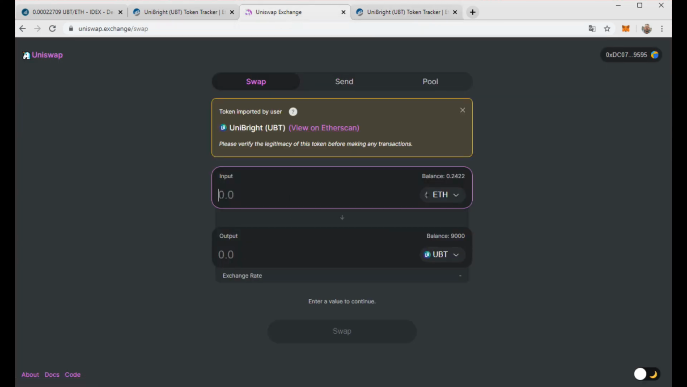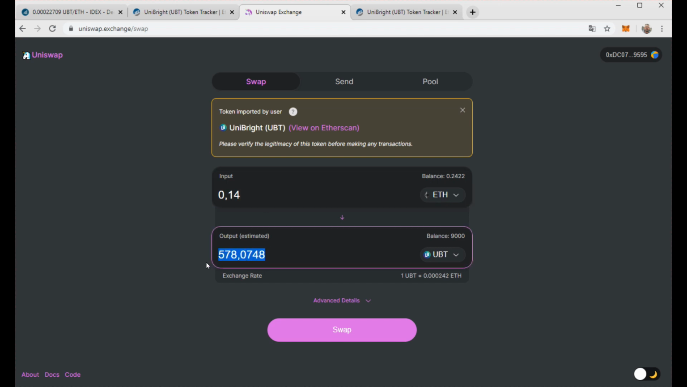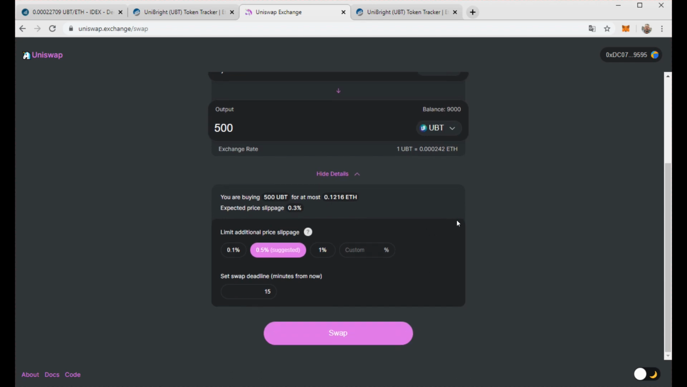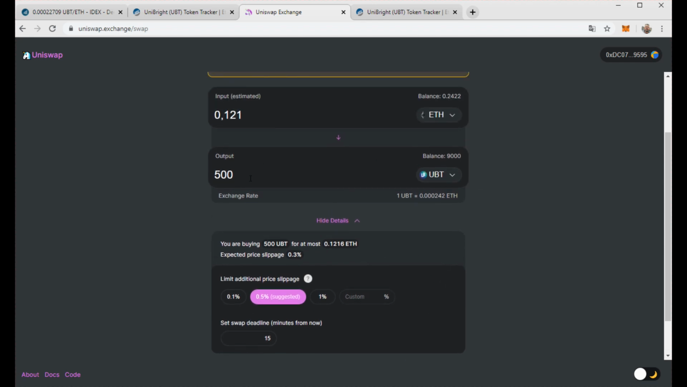Now we are going to buy some. Let's say that we will buy just a tiny dip. Buy 500. Or here, 500 Unibright. Here are advanced details. If the price will be bigger, it will be bigger number here or there, then the price will change.